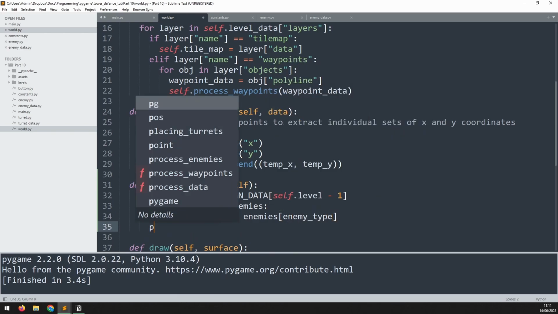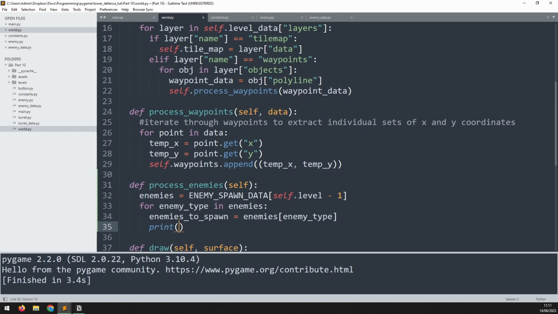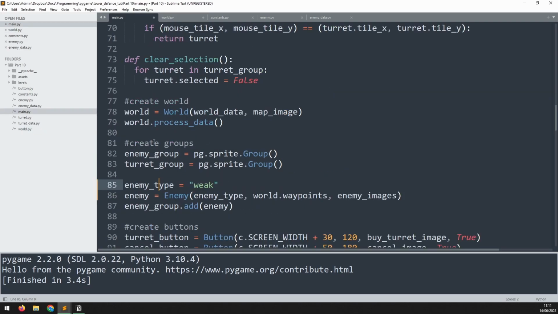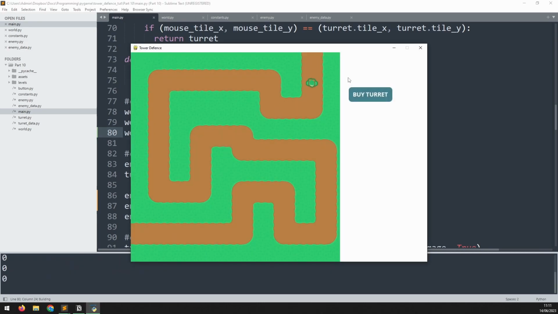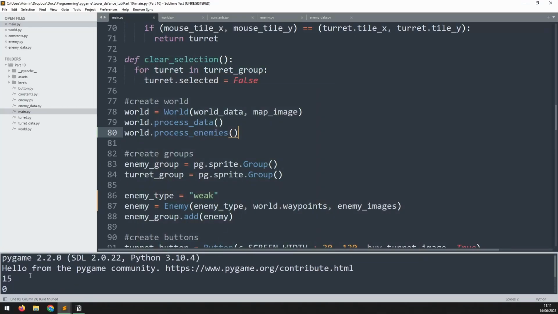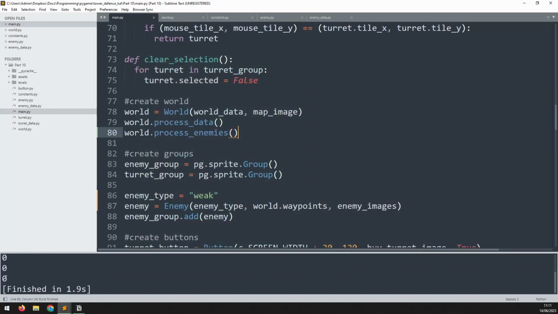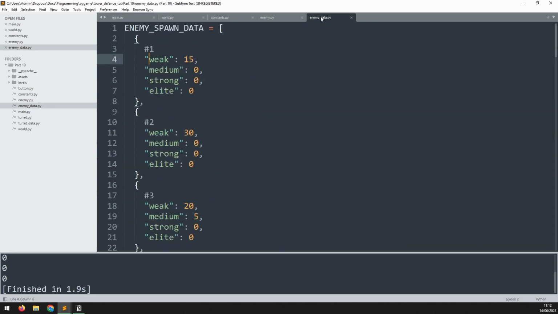Let's print out this variable and build this up step by step. We'll say enemies_to_spawn, and then we need to call this method. So I go into my main.py file, and just after I process data, I'll say world.process_enemies. Test this out, and now down here I get a little printout. And you'll see it says 15, then 0, 0, 0, which corresponds to what we've got here. So that list works out the quantity of each enemy type that we need to create.